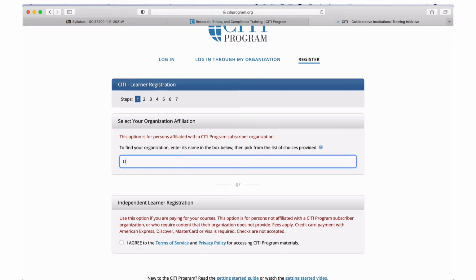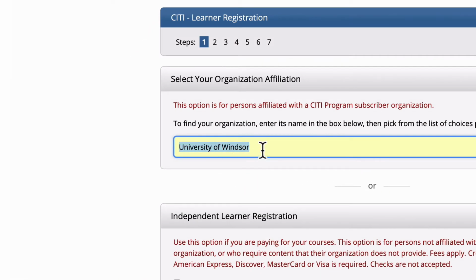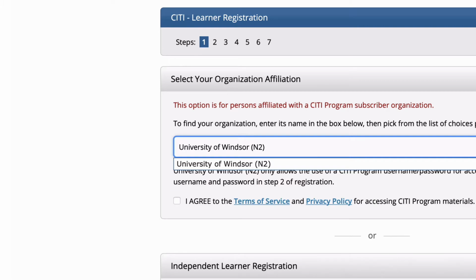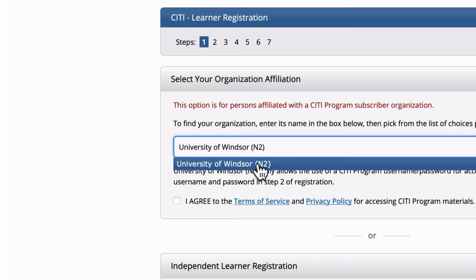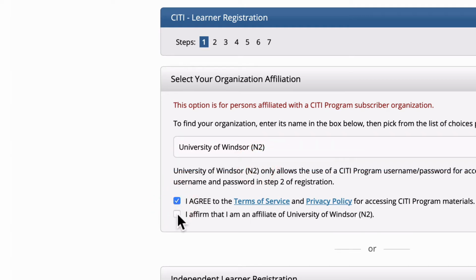A second important detail is if you type in the University of Windsor, the software will not be able to find your program. It is University of Windsor N2. N2 stands for Network 2. And this is the program we have the license for. So if you do not include the N2 portion, the software will not find your program or affiliation. So select this, agree to the terms of service, and agree that you are an affiliate of the University of Windsor. Now there are 7 stages through this registration process, but this is the most important detail.